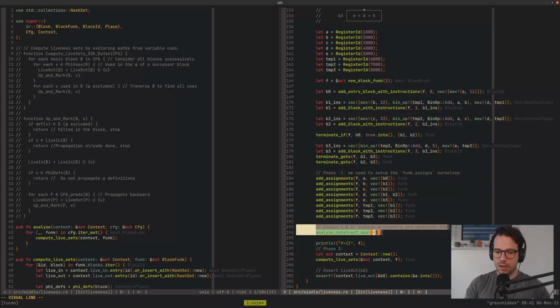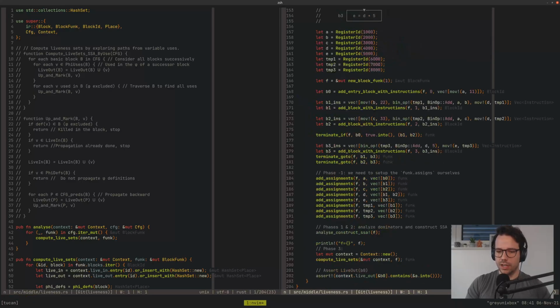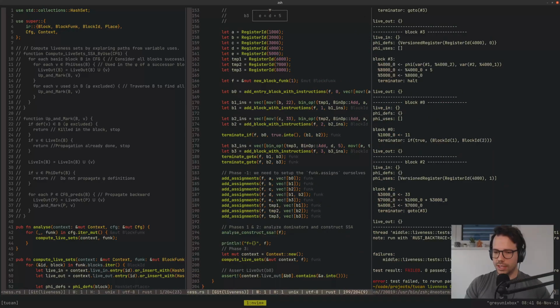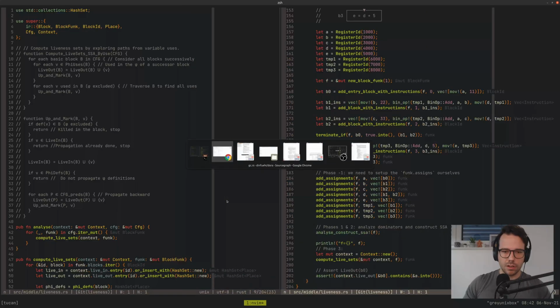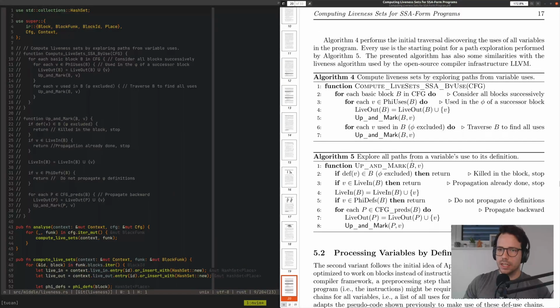Then we build SSA, or turn it into SSA, which involves dominance analysis and dominance frontiers analysis, which was pretty fun code to write. And then we compute the live sets. So if I run this, you will see that it fails. And what we need to implement is exactly this algorithm from the paper. So let's bring up the paper again. It is this one here. So this is what we need to implement.